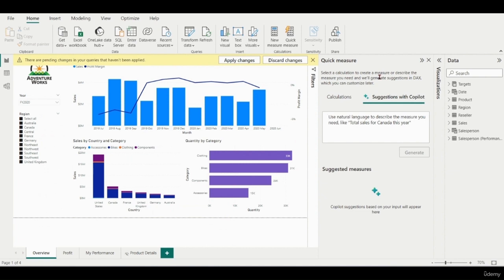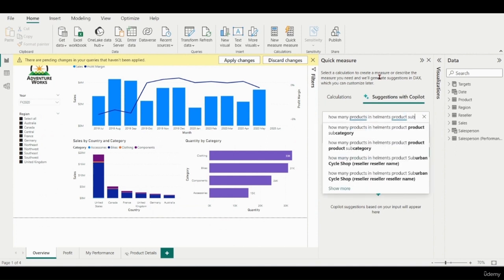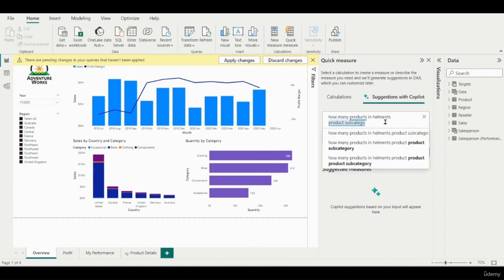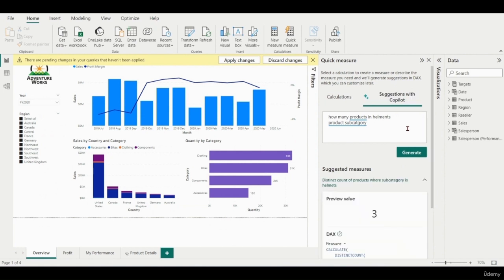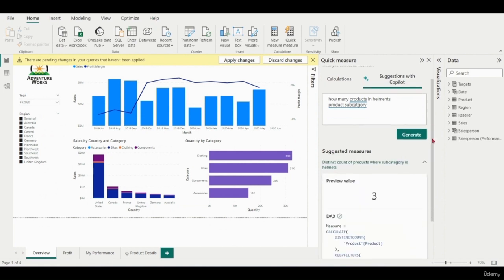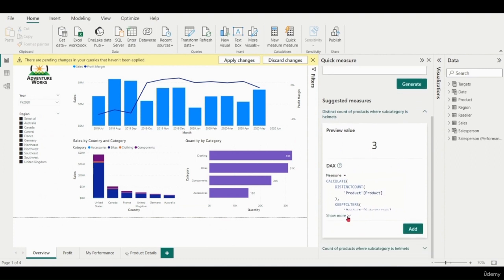Let me go by examples. How many products in helmet subcategory? Generate. So it gave me answer 3. Also, it provided me complete DAX query.